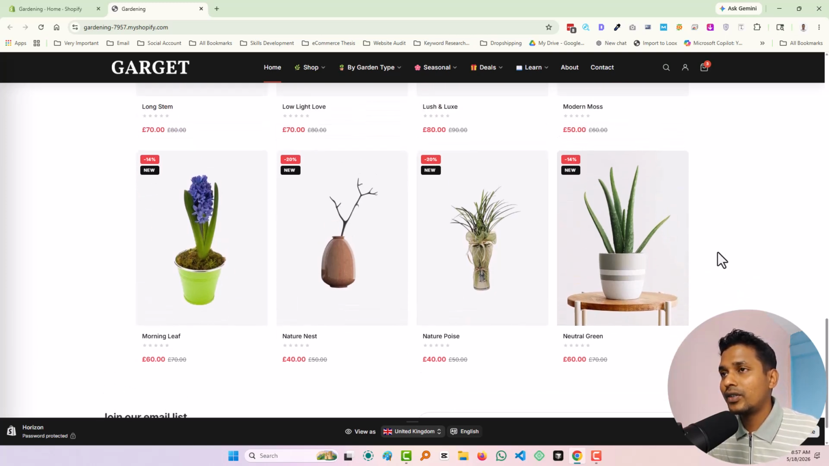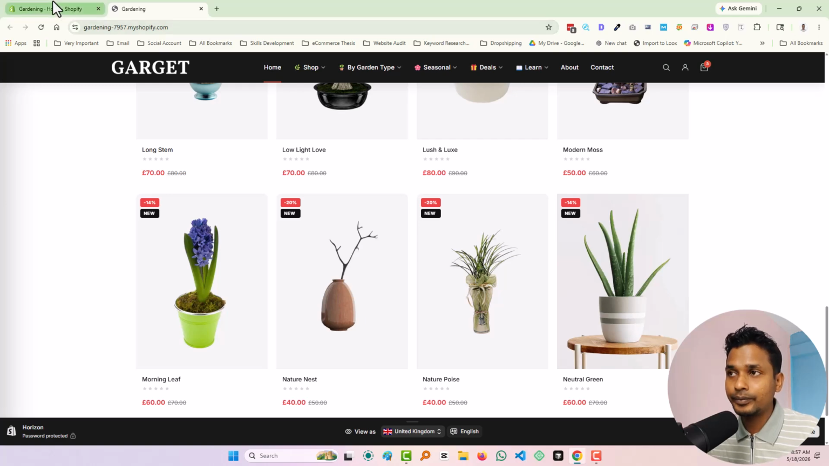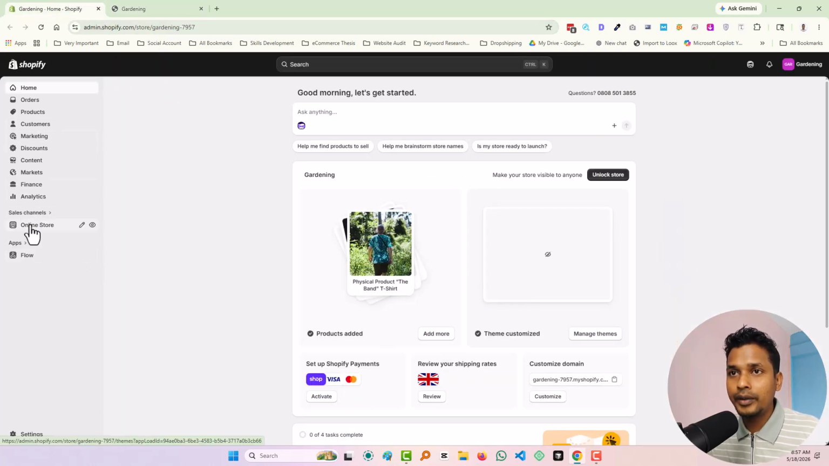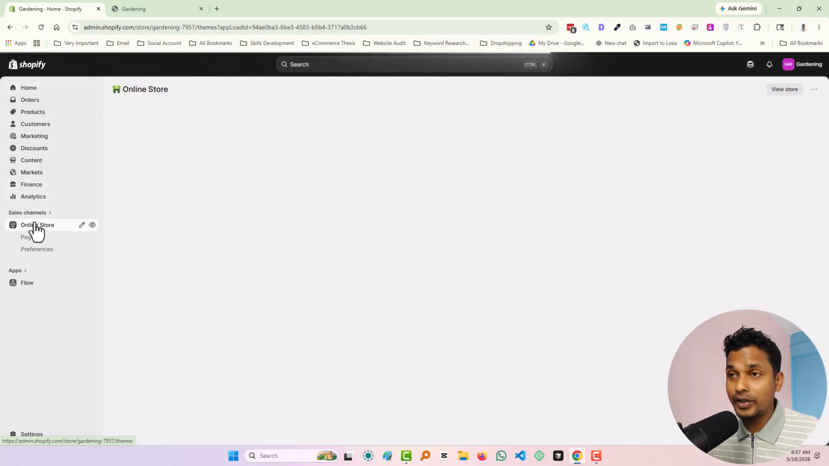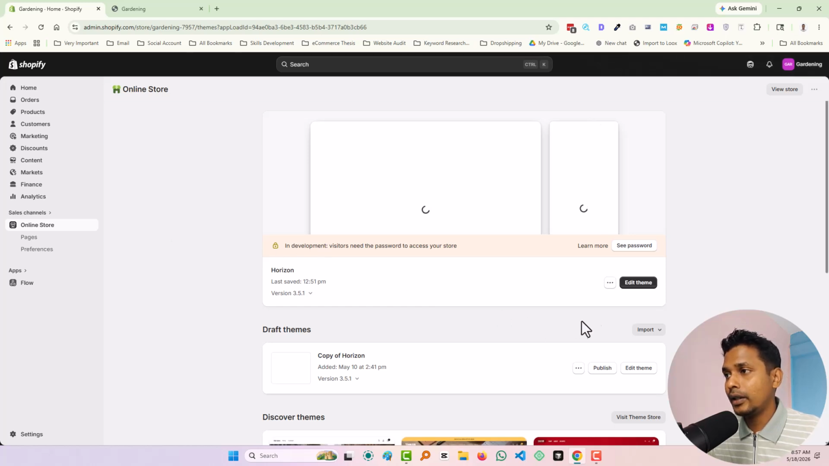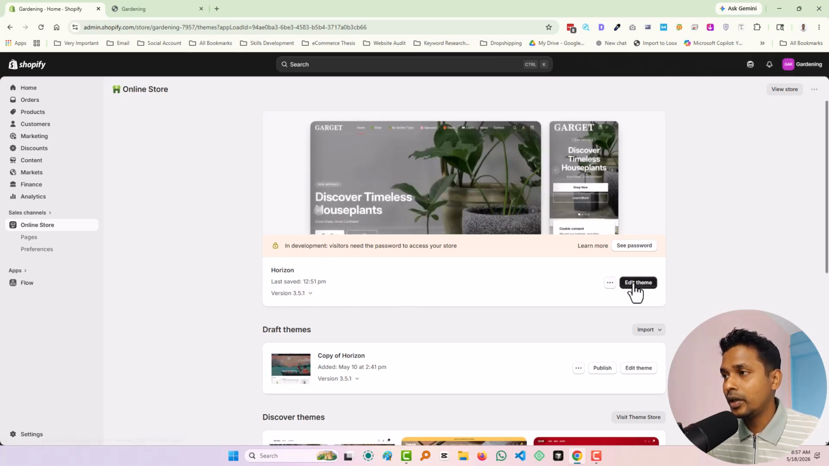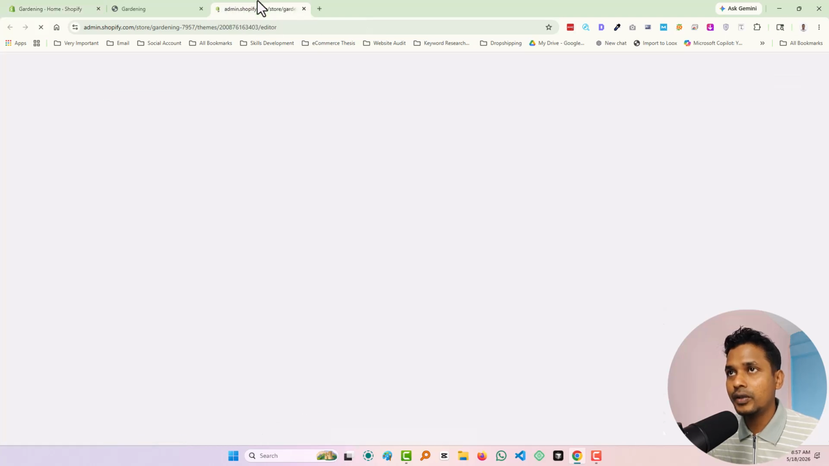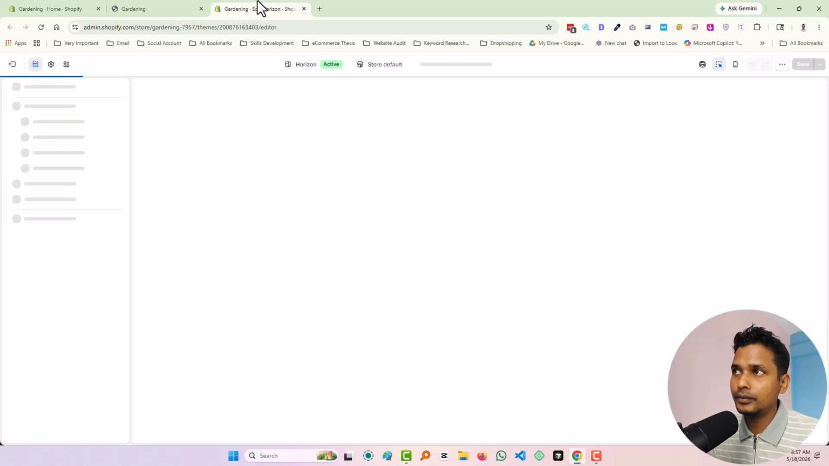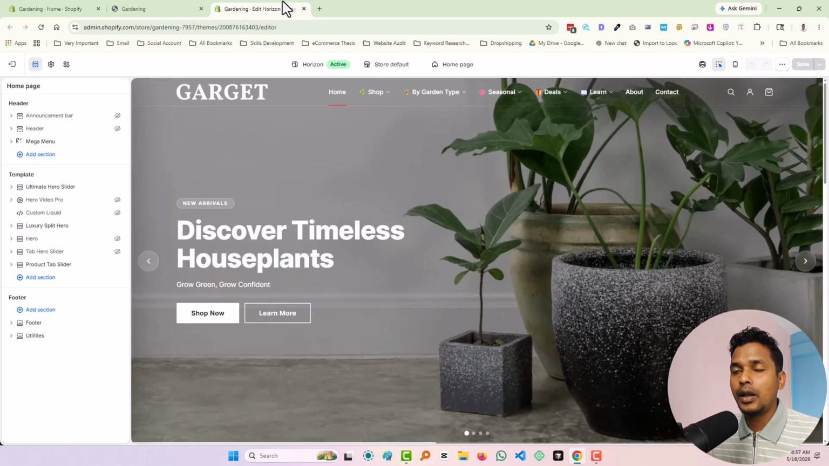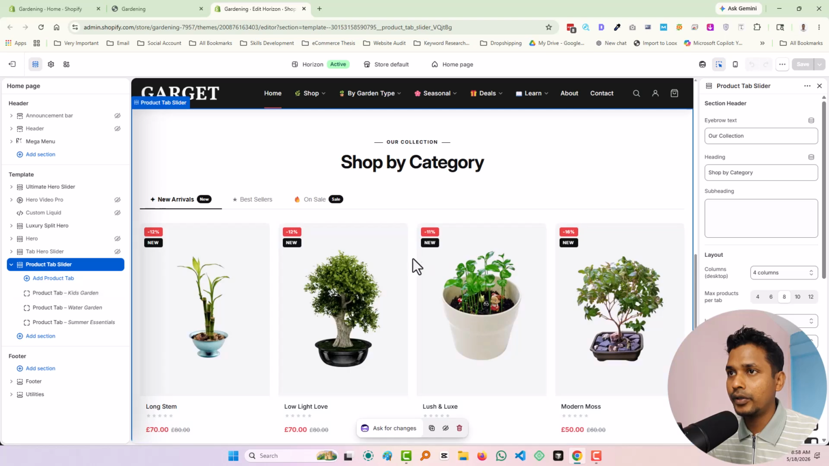So now let's go back to the customize section. So here is the admin panel, then Online Store, then you see here's the latest Horizon theme. I'm going to the theme edit section, and here is the product tab slider. You see, here is the product tab slider. When I click on the product tab slider, then you will see all the functions.